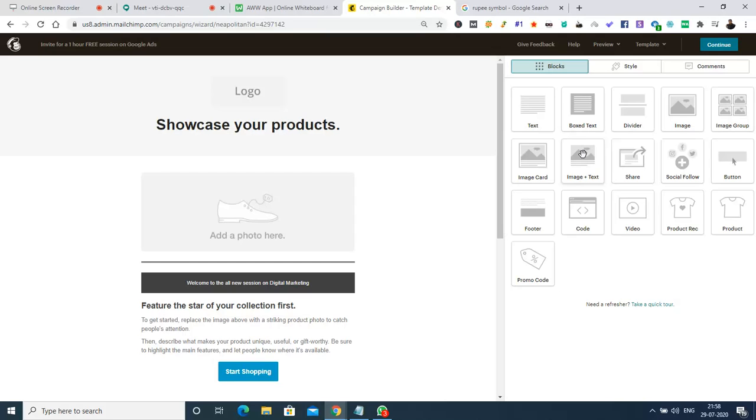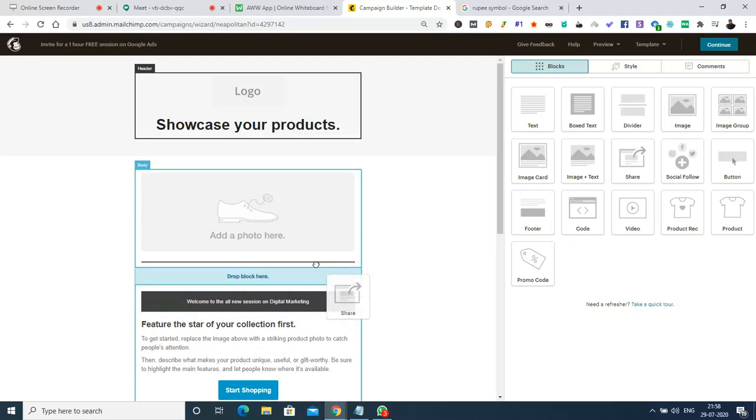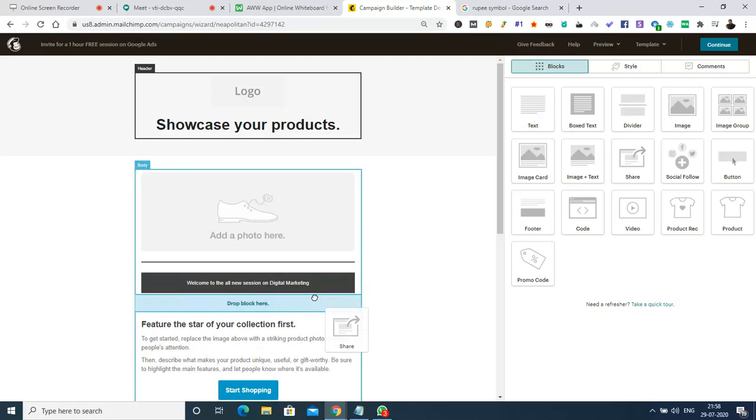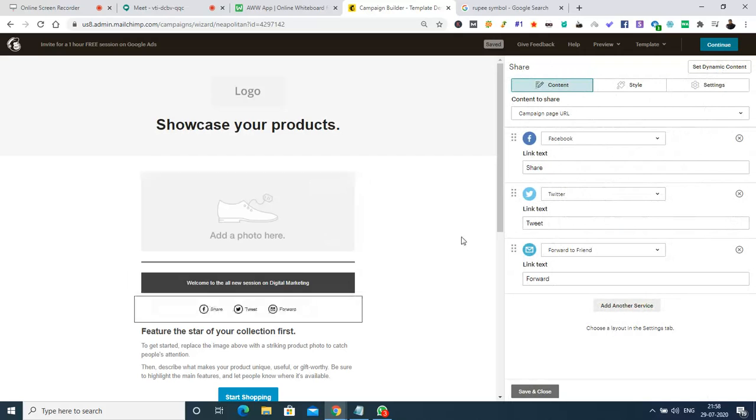Okay, all right. So now what is the share option? Share is the option through which, when someone is interested in sharing the particular content on platforms like Facebook, Twitter, or something, we can add those options in this particular email, so that when they click, it will take them to Facebook.